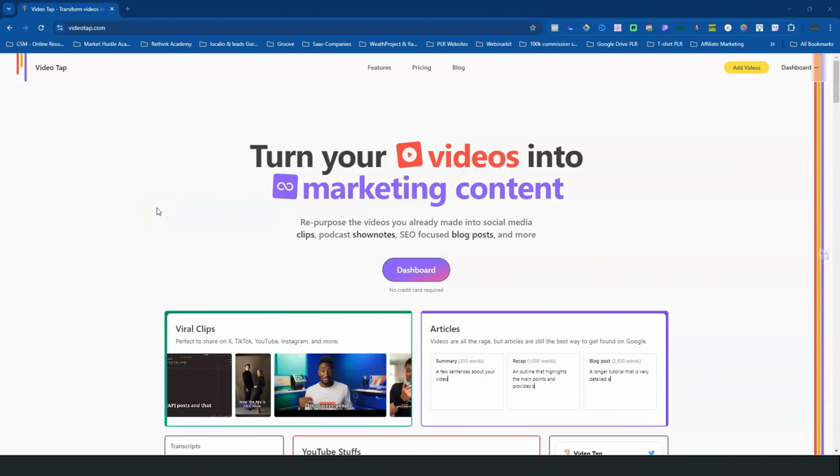Today we're taking a look at Videotap. Videotap is an AI-powered platform designed to help users transform long-form video into various marketing content, including social media clips, blog posts, summaries, transcripts, and subtitles. It's particularly useful for content creators, marketers, and social media teams who want to repurpose existing videos across multiple platforms efficiently. Their key features include video to marketing content, AI automation, SEO accessibility, and content creation for teams.